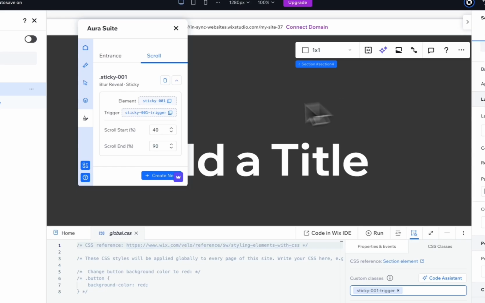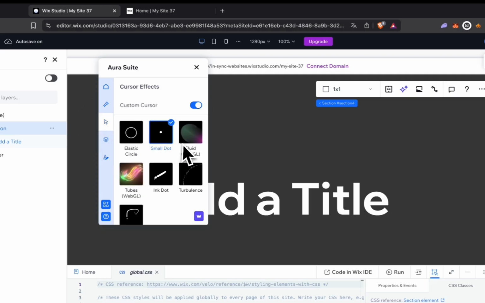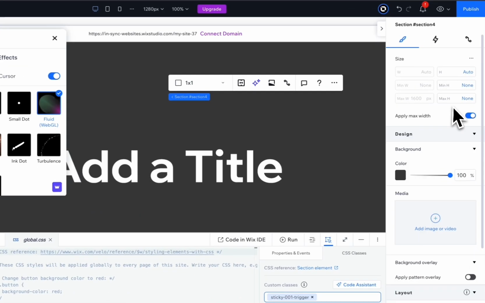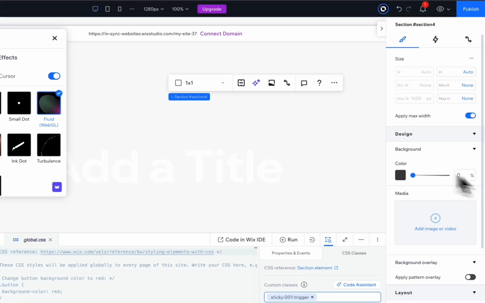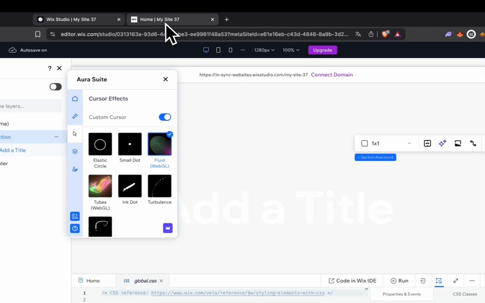Okay, awesome. Next one. There's one thing you have to pay attention to with the custom cursors. When you use a WebGL cursor, which means fluid or tubes, you have to remove the background color of the section and of the page, since this kind of animation will be rendered behind the page layer. So let's have a look how this works.